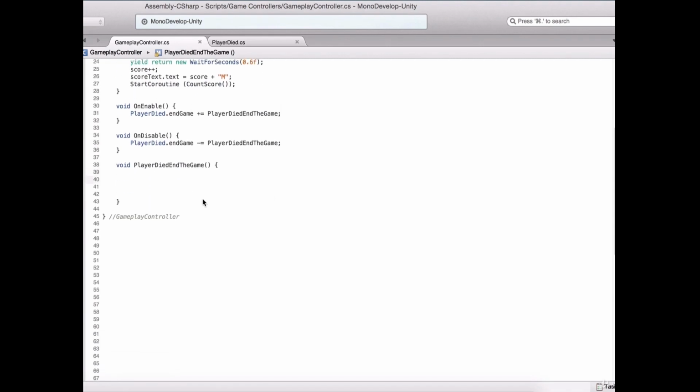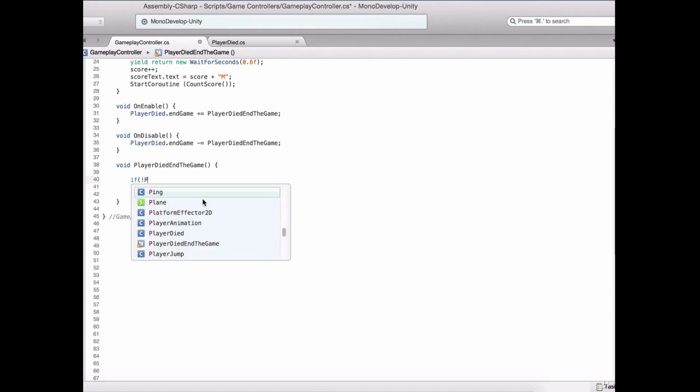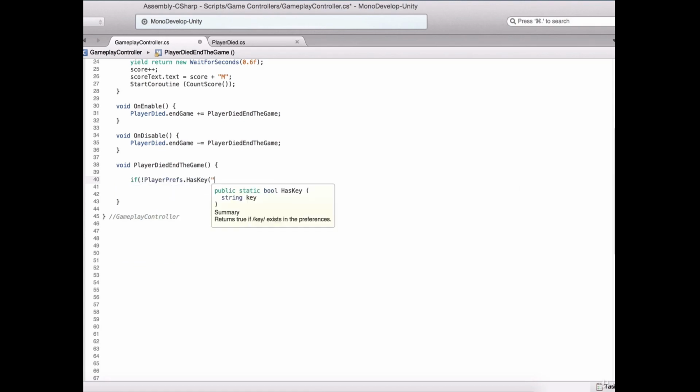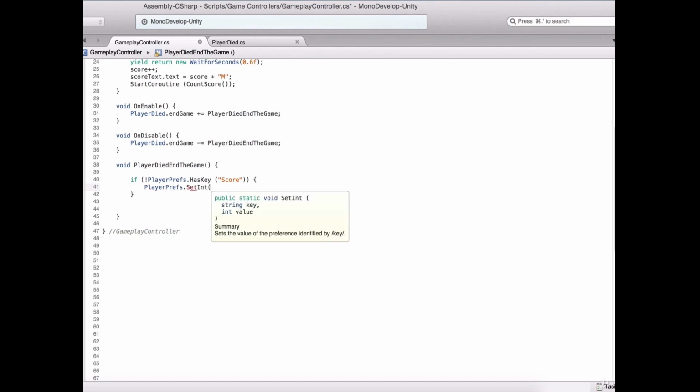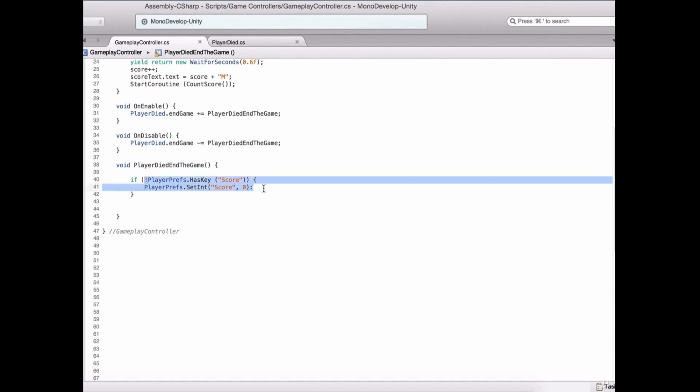So in this function, because we are going to use PlayerPrefs to store our score, first we are going to check here if our PlayerPrefs has the key score. Now this is going to set up our score if we initially don't have any score. So if we have just started the game and we are checking if we have this key, then we don't have it. And then what we are going to do is say PlayerPrefs.SetInt score, and we are going to pass 0.